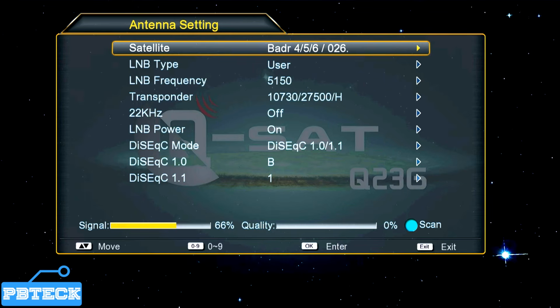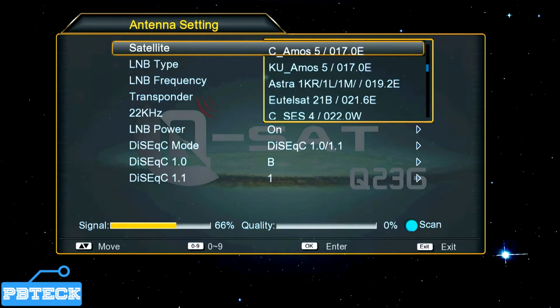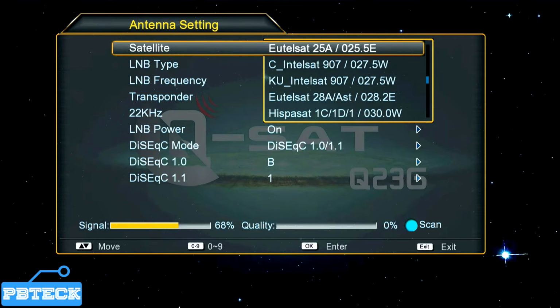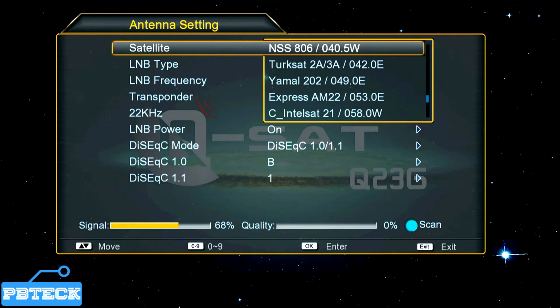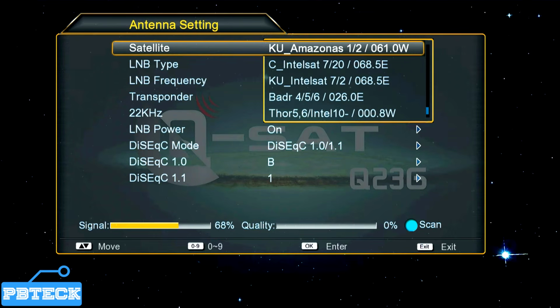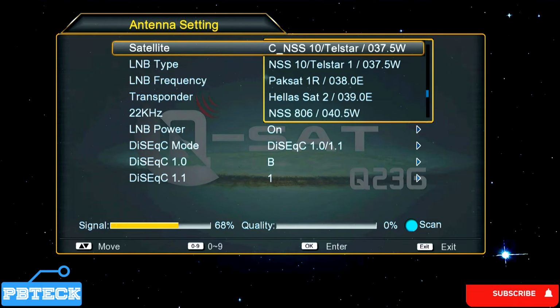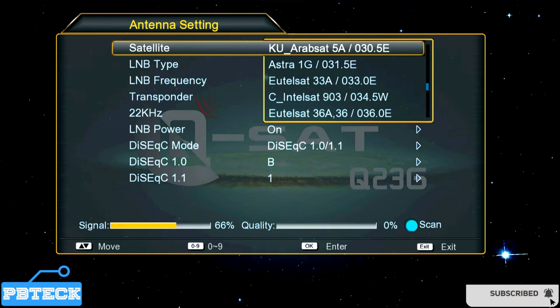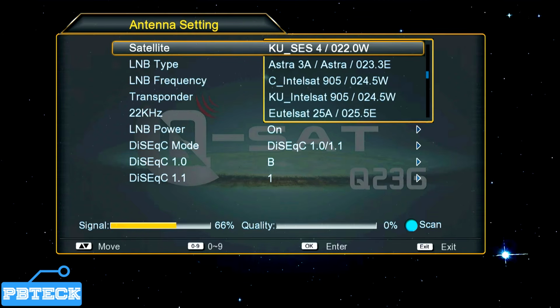In this case we are selecting the Astra 3A, so that's it right here, and you come to the transponder option, you press OK on it, you place it on the exact transponder which you added, and as you can see we have the signal quality showing to be 61%, 60%. That indicates that there is some stable signal coming out of the satellite.